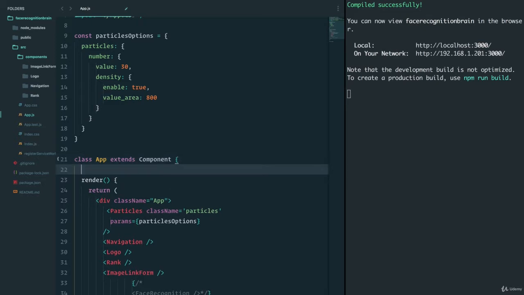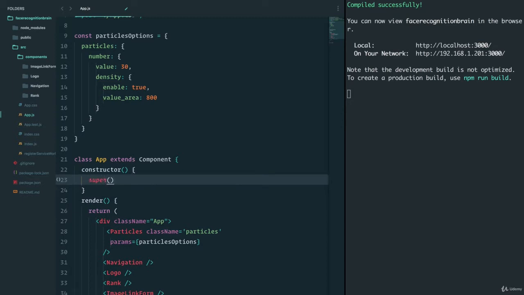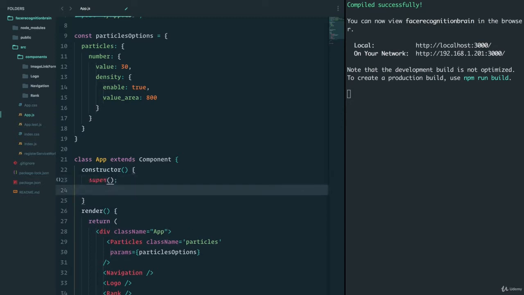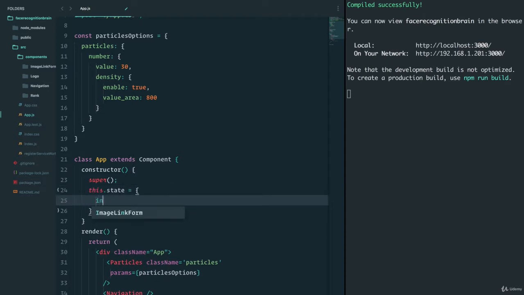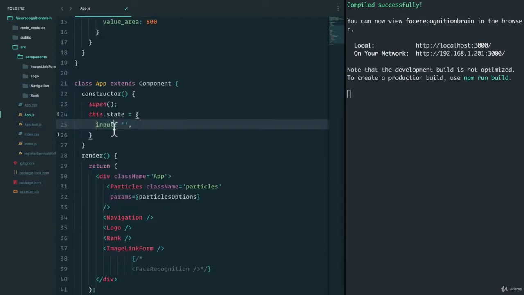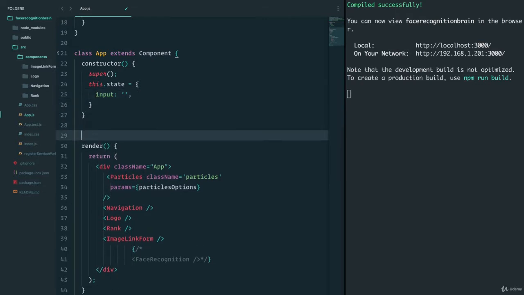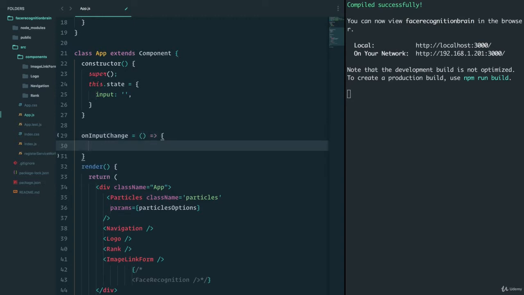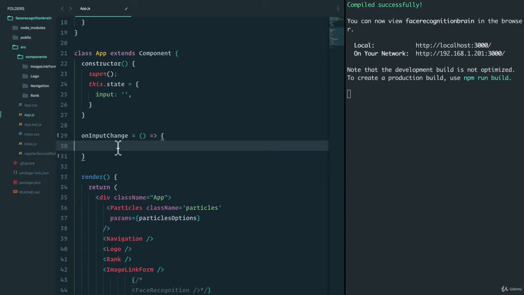So as you remember, in order to do that, we will define a constructor. And within this constructor, we have to call super to be able to use this. And here we can do this.state equals, and we'll call it input. That's what the user will input. And this input will have an onChange or onInput change that we will use with arrow functions so that we don't get that error that we saw previously.